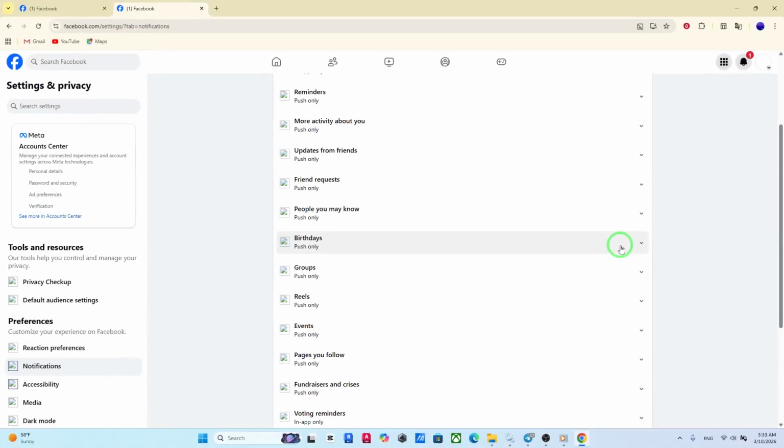Within Birthdays, you'll see options for where these birthday alerts come from and how you receive them. Look for SMS or a similar mobile notification channel. If SMS is enabled, switch it off or toggle the setting to disable SMS for birthday notifications. This stops birthday reminders from being sent via text messages to your phone while leaving other notification preferences intact.